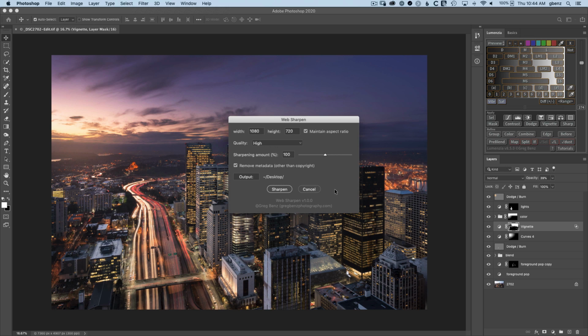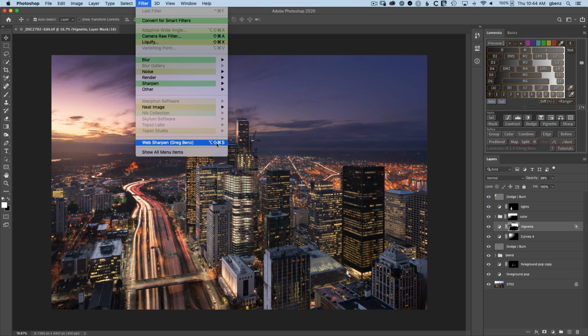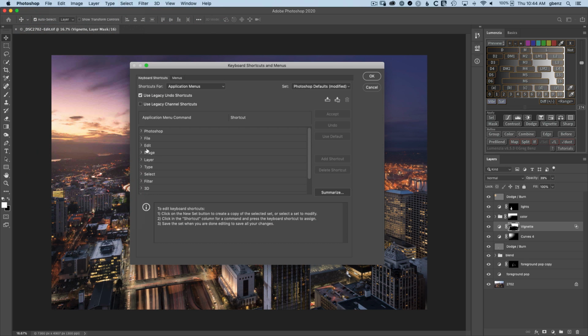Now, if you just want to go up to Filter and run it every single time that way, that's fine. But notice that you can assign a keyboard shortcut to it as well. Now that it's a menu item, you can put a shortcut. And I've used Option Shift Command S, which is normally the shortcut for the Save for Web option in Photoshop. So to do something like that, go up to Edit, Keyboard Shortcuts, and just navigate to it.